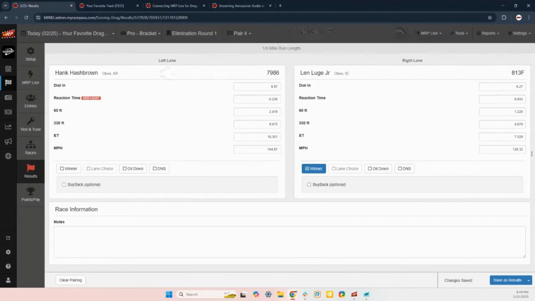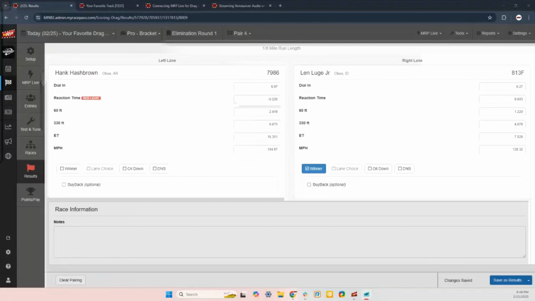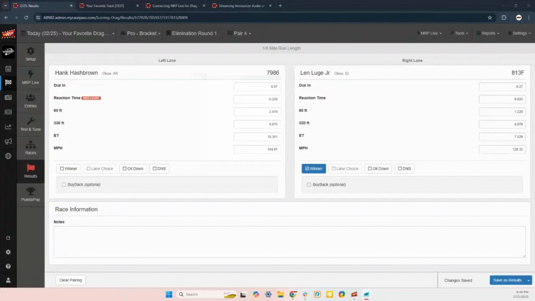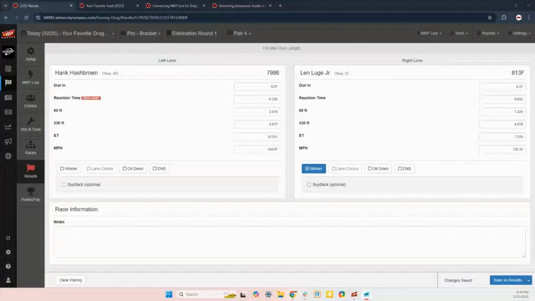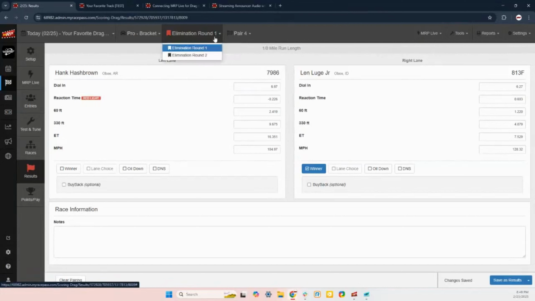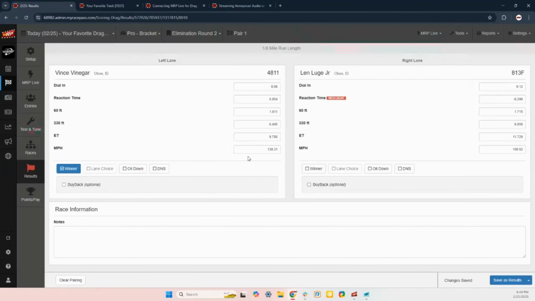I'm going to do one more round using our live timing side, and then I'll hop over and start using the manual results so that we can see how that is run as well. So let me do one more round of live timing. And I just sent our first pair down the track for elimination round 2. So now you can see an arrow pops up right here. So if I click that, now you can see I've got round 2. So I'm going to click on round 2, and I've got our first pair, which is Vince and Len.